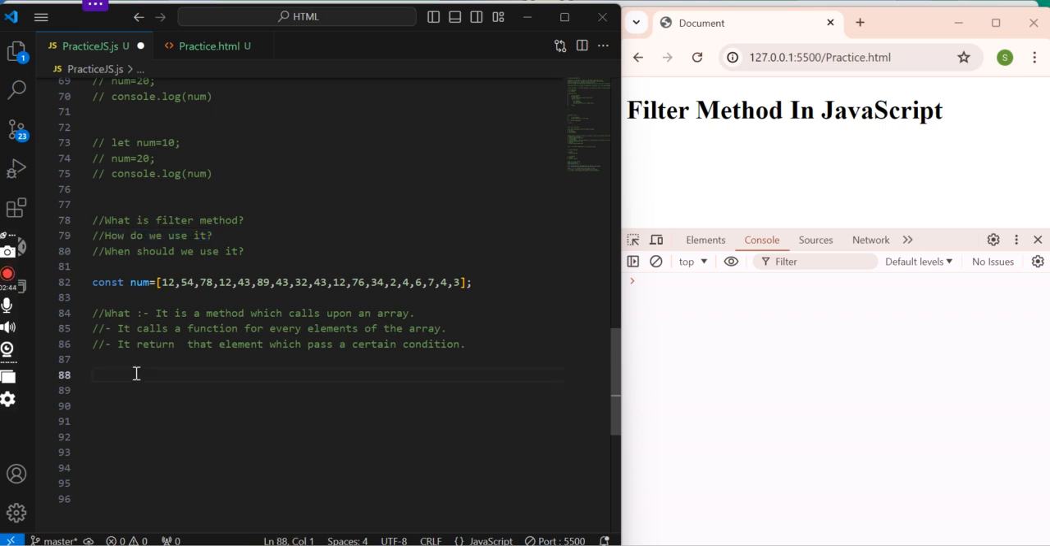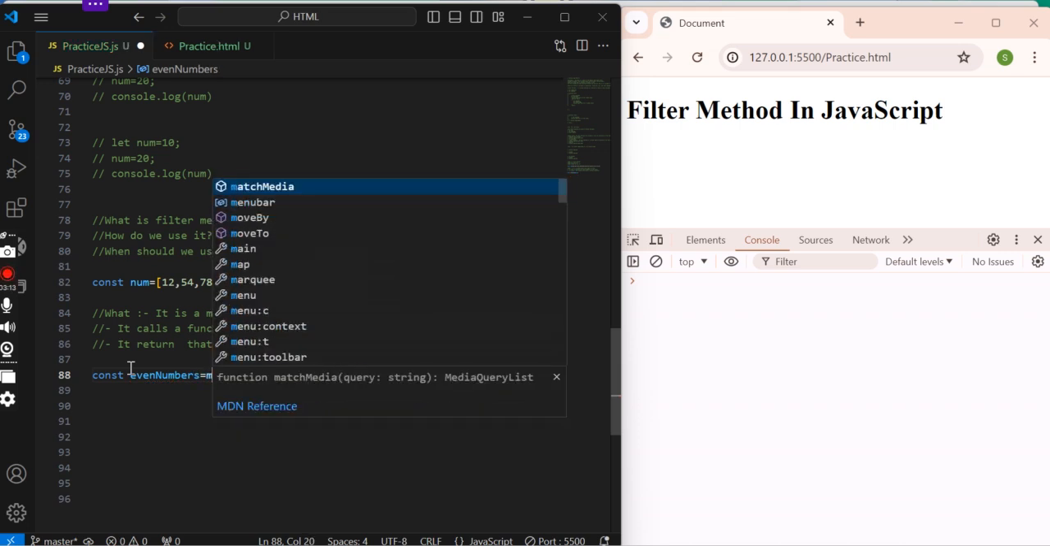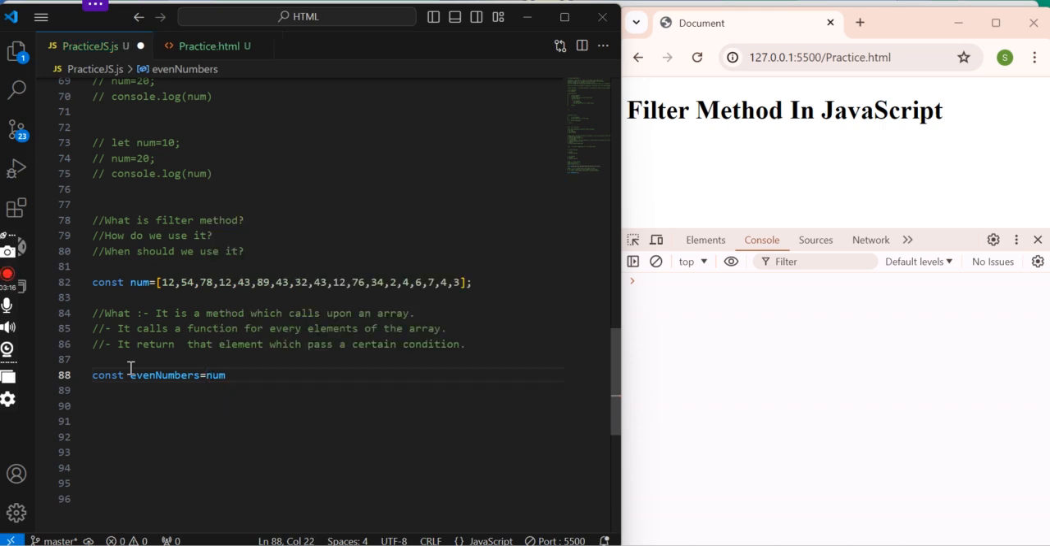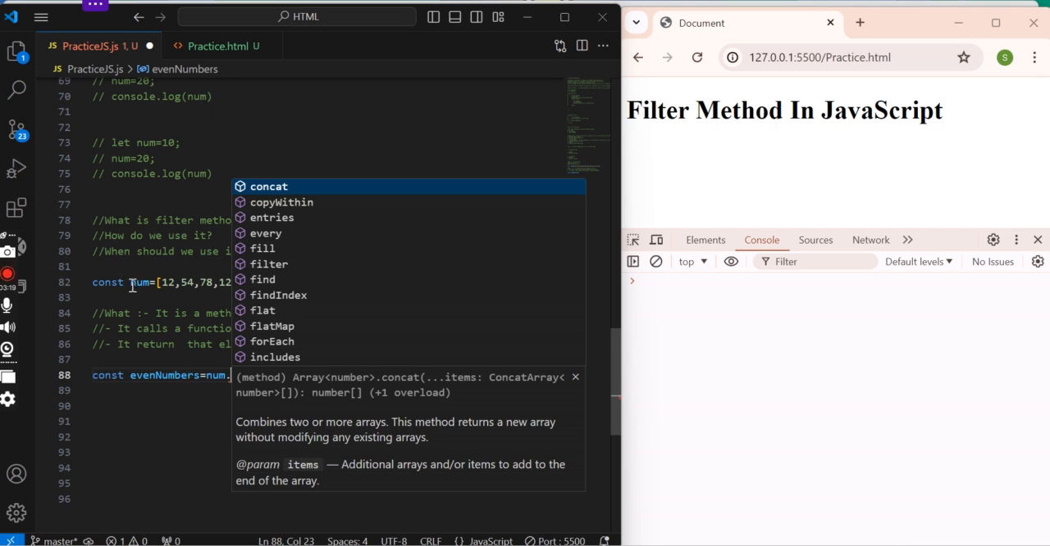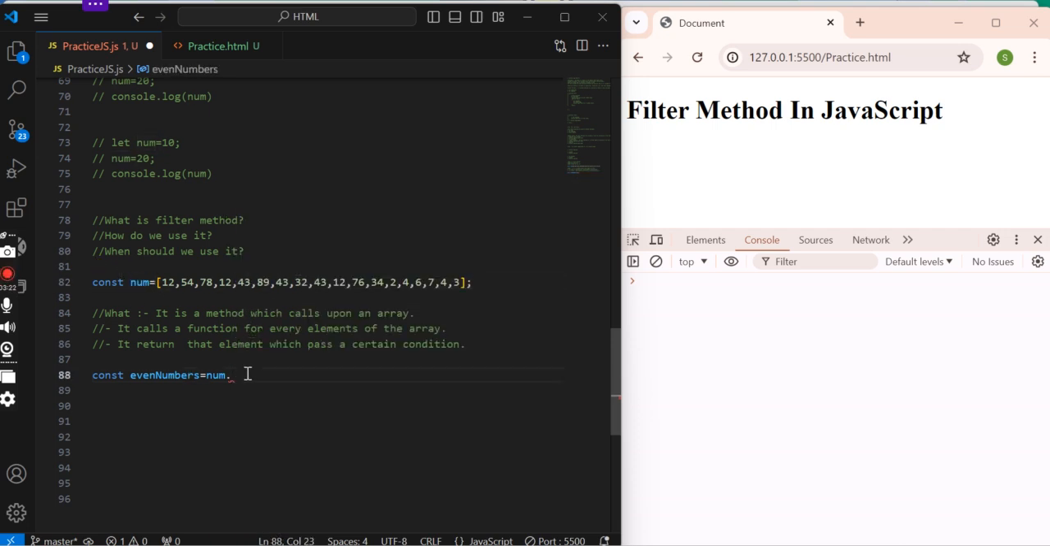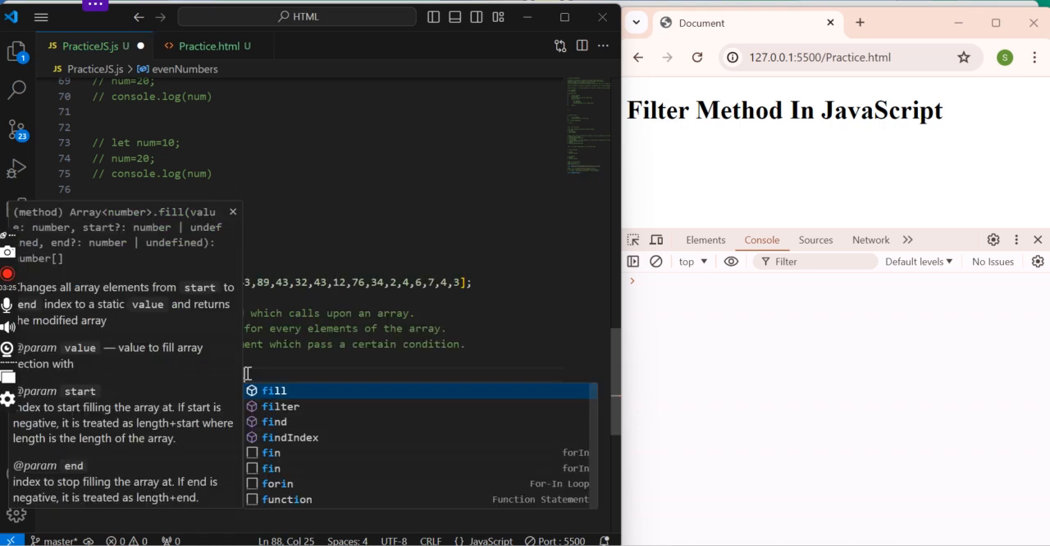We use it like this. Suppose that we want to filter the even numbers from this array. So we can use the array filter method. Now we are looking at how we can use it. See, this is an array, so upon that we call the filter method.